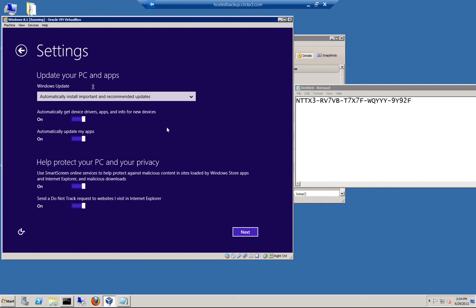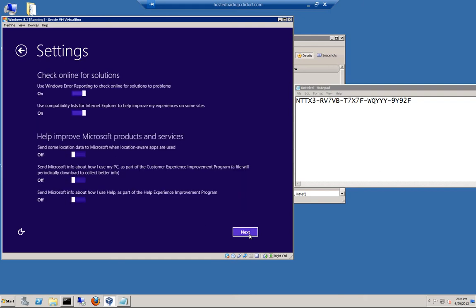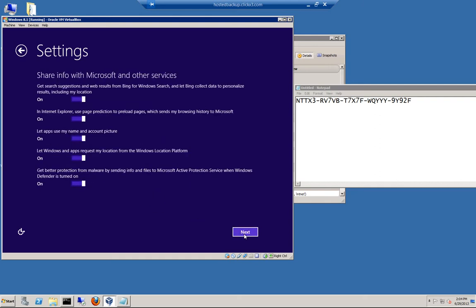Alright, and now it's giving us the option to automatically install updates or not, and adding in privacy. We're just going to leave those defaults there. And for checking online for solutions, we can click the error reporting, and we can also turn on or off the improving Microsoft products and services. Sharing info with Microsoft and other services, we definitely want to turn that off. And you can turn that back on if you feel comfortable with answering any of those.